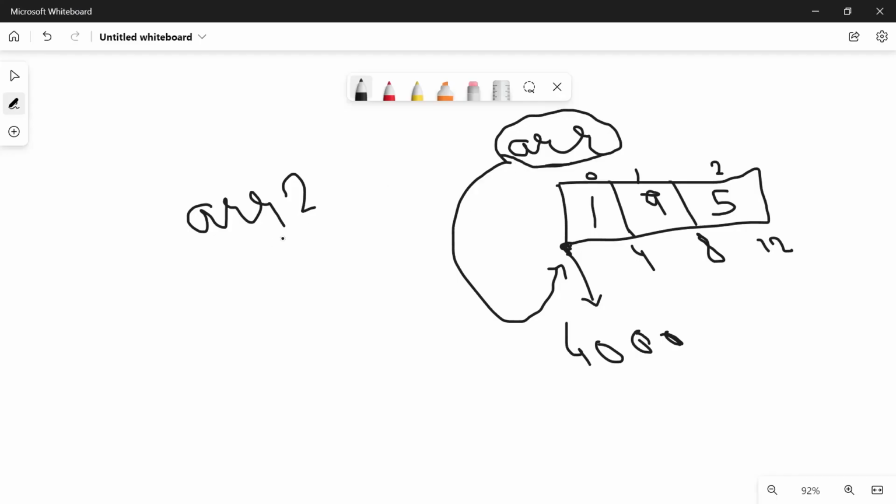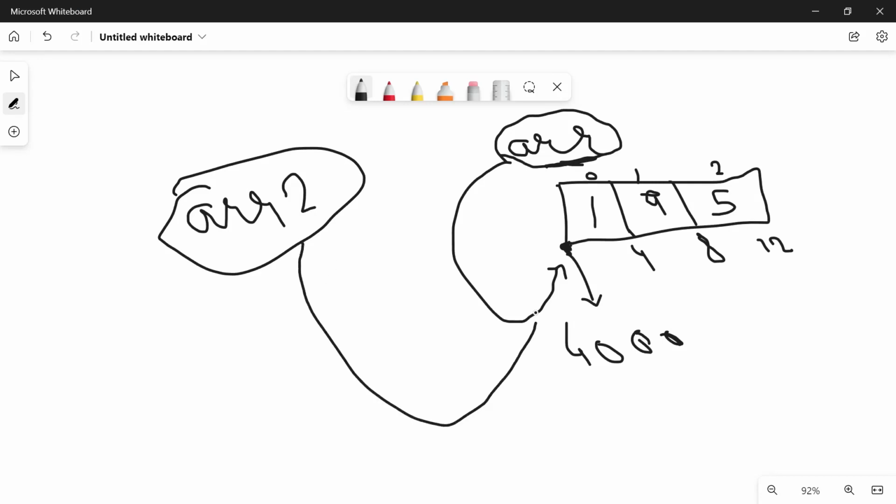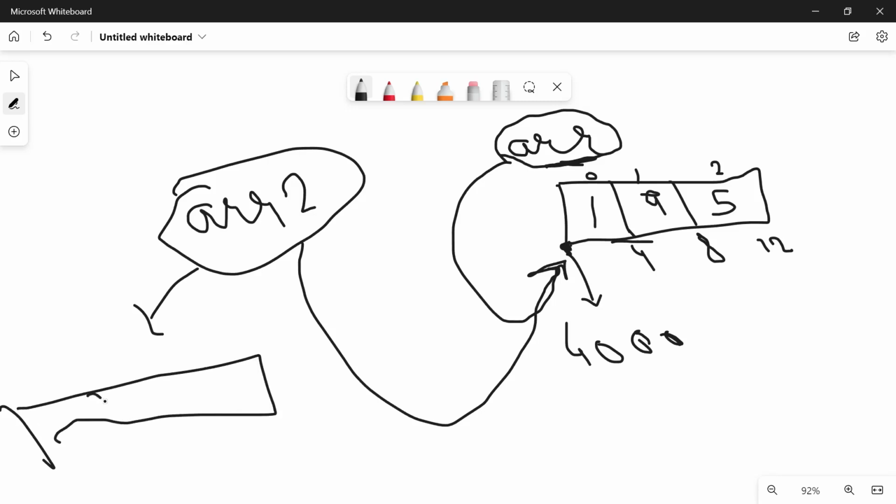Now that means this ARR2 will be a new name for our same array. Where is this ARR pointing? To this. So this ARR2 will also point to this. What we were supposed to do is create a clone of this whole array. We had to make a new array with the same values 1, 9 and 5, but we are not doing this.